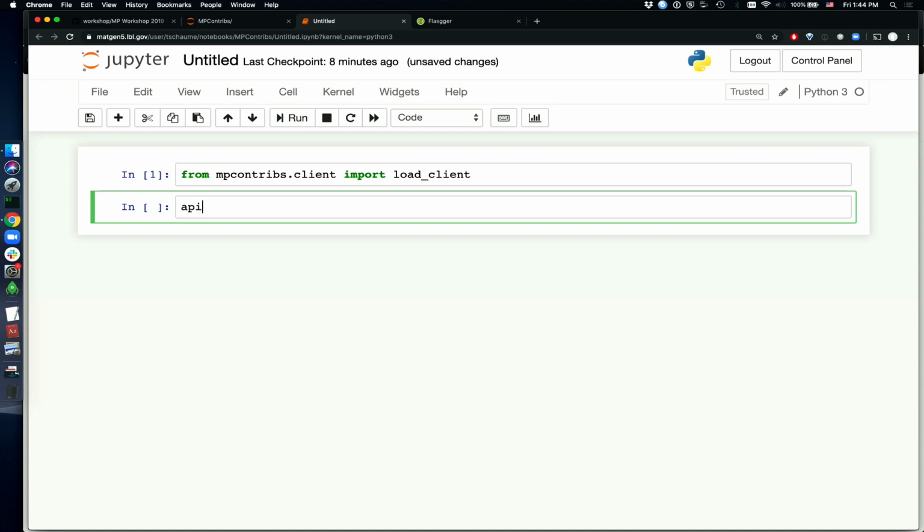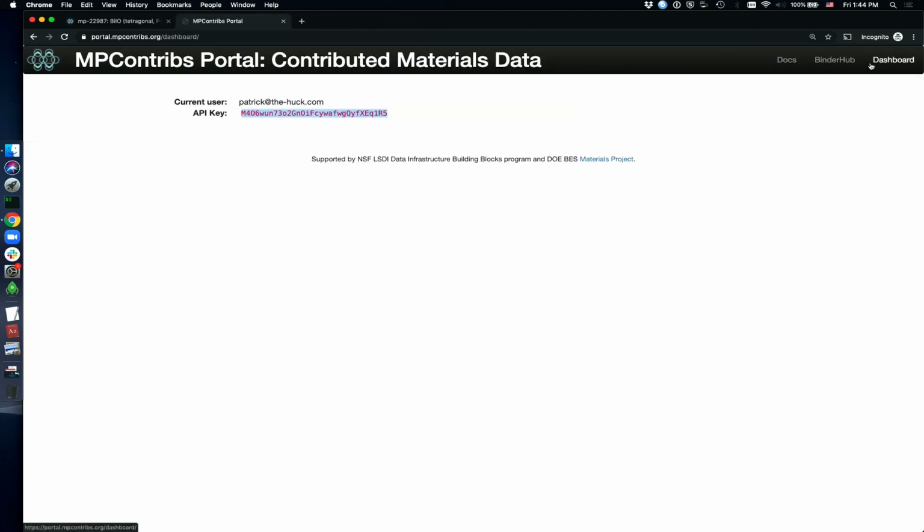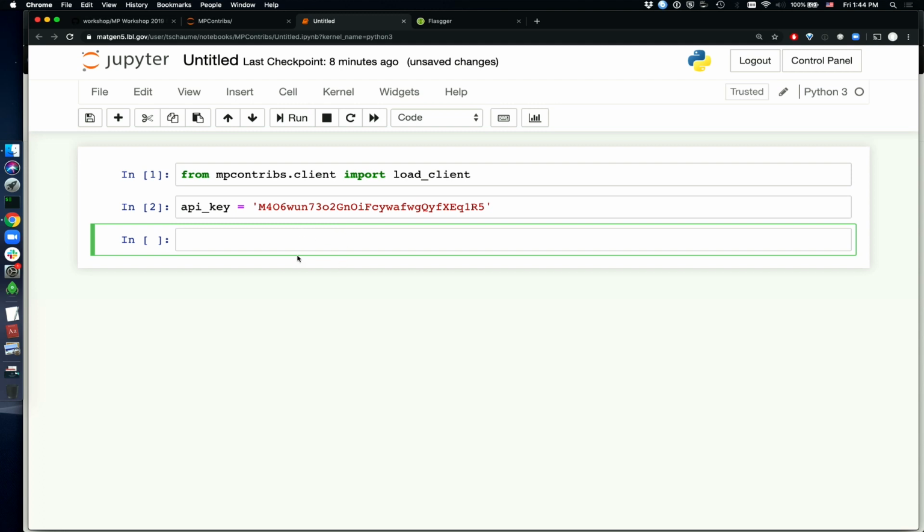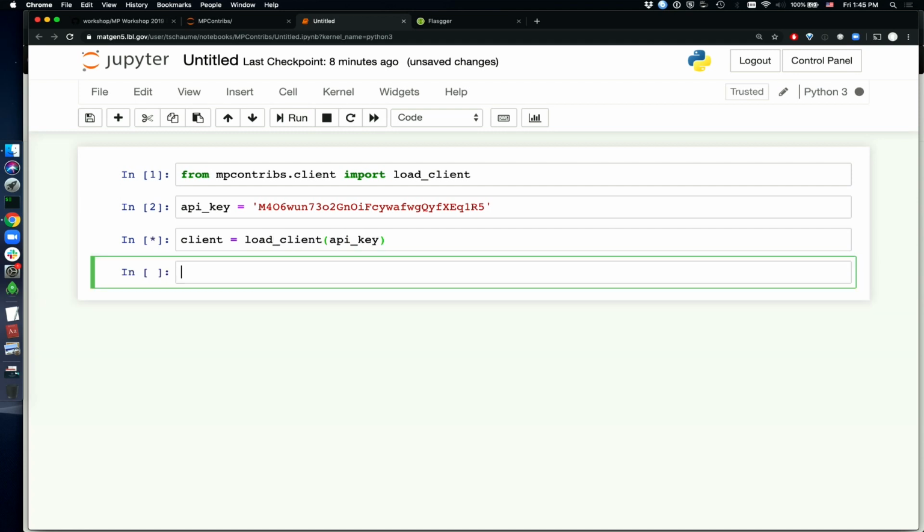What I would do here is, we also need your API key. So we've just done this exercise. I think you know that you go to your dashboard on the portal, get your key, just put it here, and then we'll initiate it. Very similar to how MPRester works, just that the names are a bit different. But all I'll do is load a client to this API with my key. So client now gives me all the functions that this API provides.